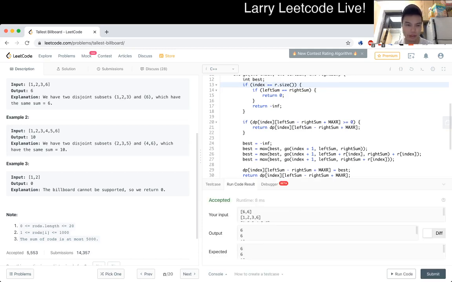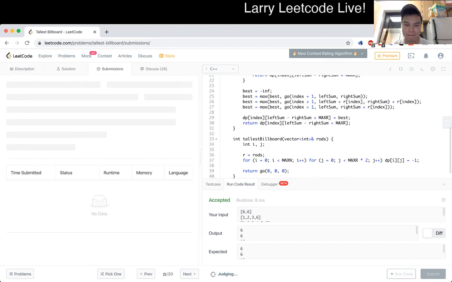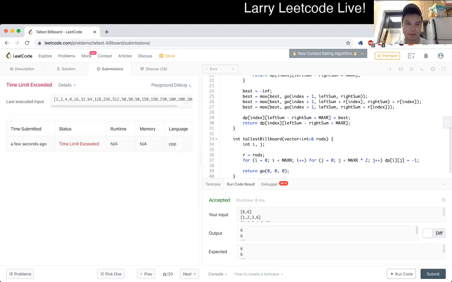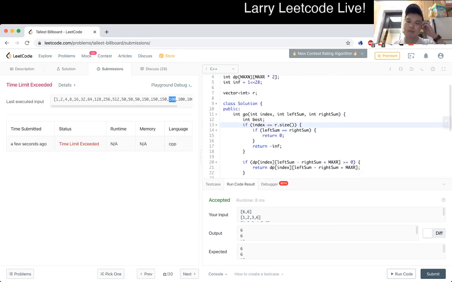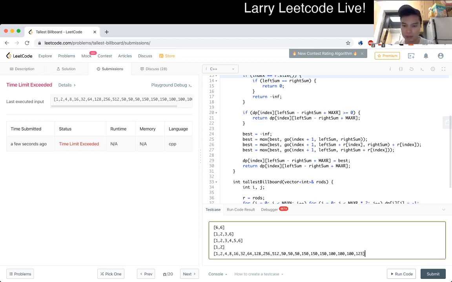Cool. Then now we can submit. The running time seems fast, but I'm also not doing any big numbers. Time limit exceeded, huh? Must have been. I mean, these are just powers of 2, so I must have done something weird in terms of the recursion step.